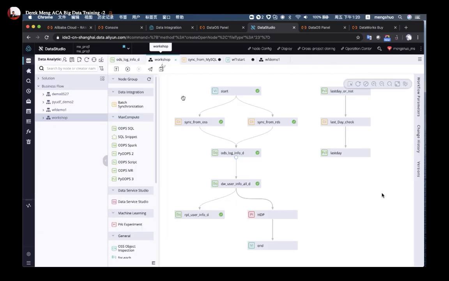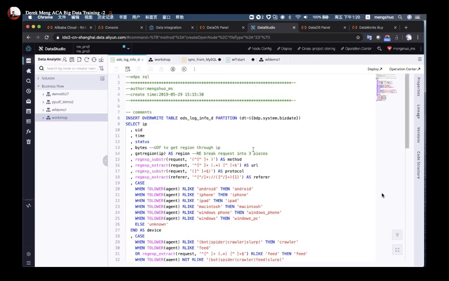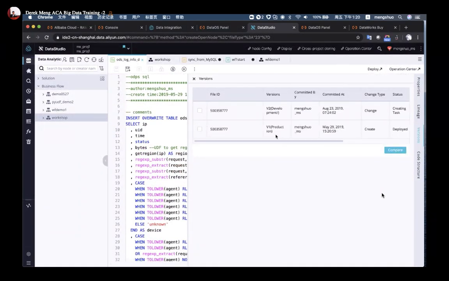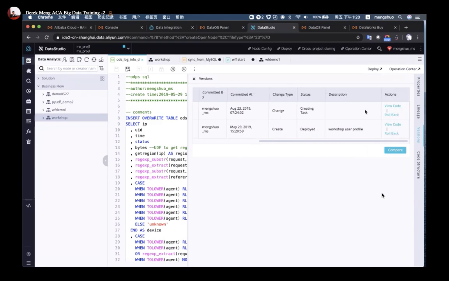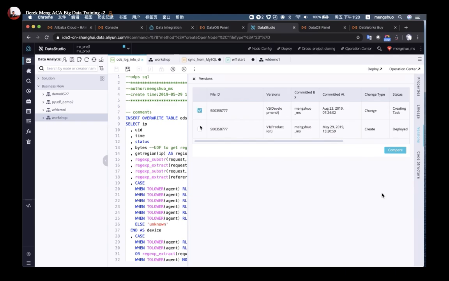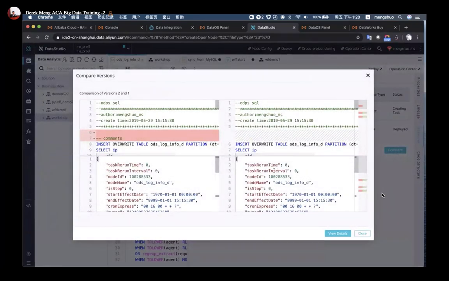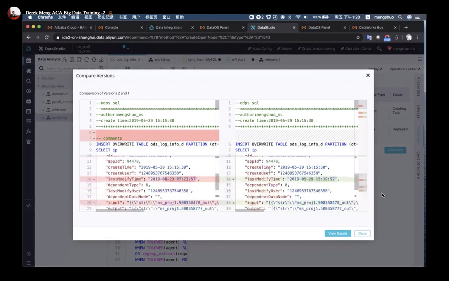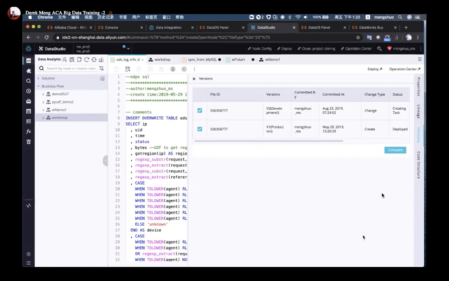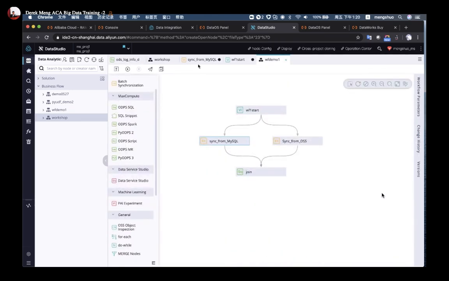So you double click into one data block, it will show you can write down some SQL statement, something like this, and we have some versions. You can roll back to a specific version, and if you're not sure what has changed, you can select two versions to give you a compare. Then you can see what has changed and which version you need to roll back. So this is very user friendly to developers, I think. Okay, this is DataWorks for developers to define workflow.